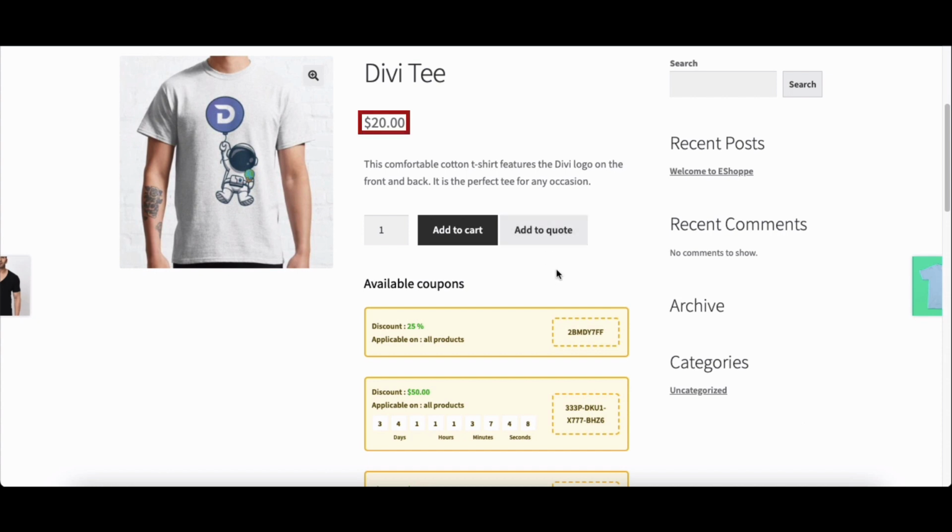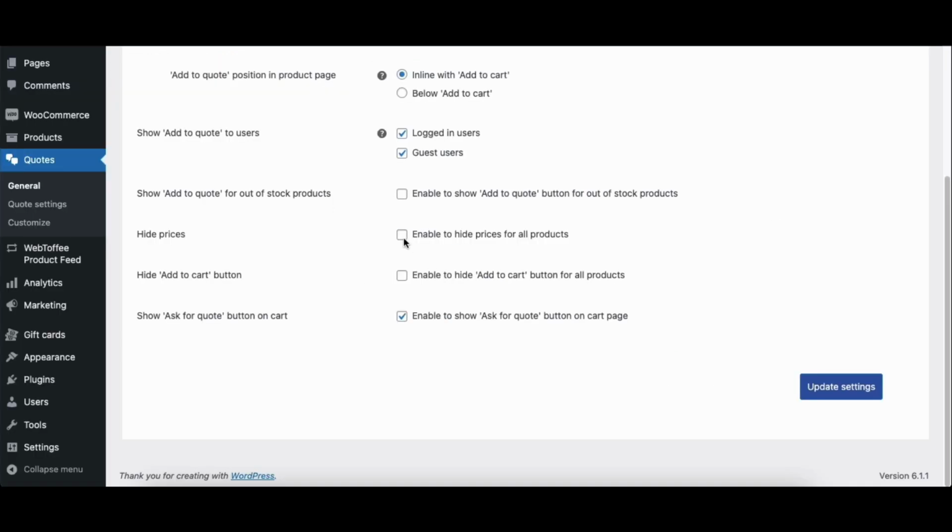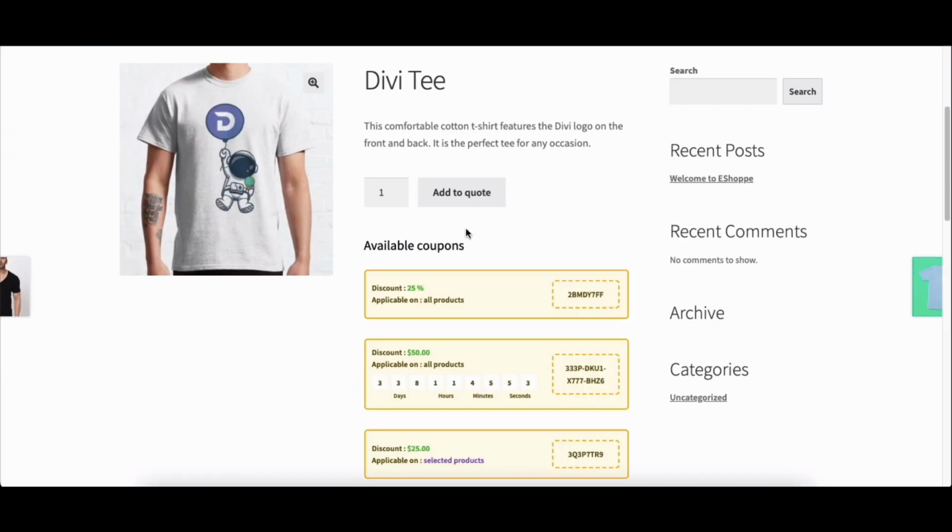Let's remove the price fields and the Add to Cart button from our store. Enable the Hide Prices checkbox to hide the price fields, and enable the Hide Add to Cart button option to hide the Add to Cart button. Then click on Update Settings to save the settings. Thus we have hidden the price fields and Add to Cart button from our store site.